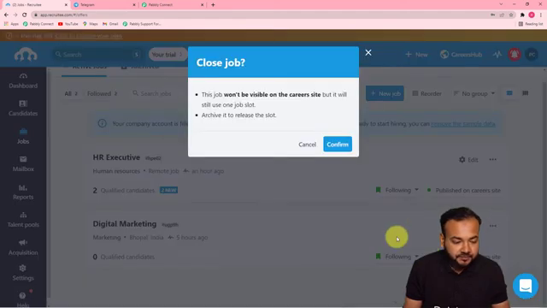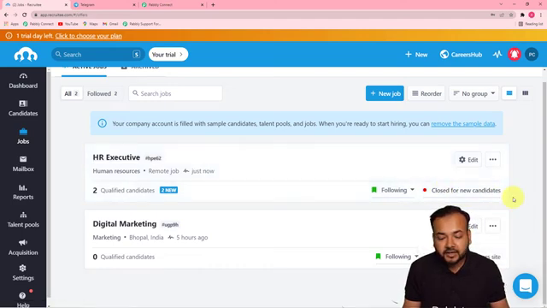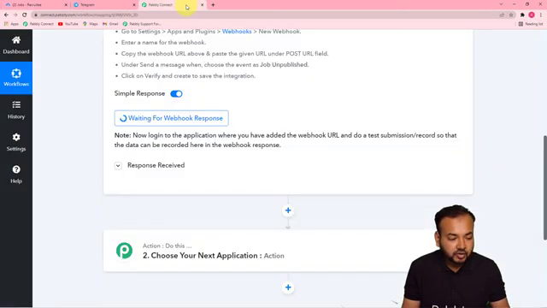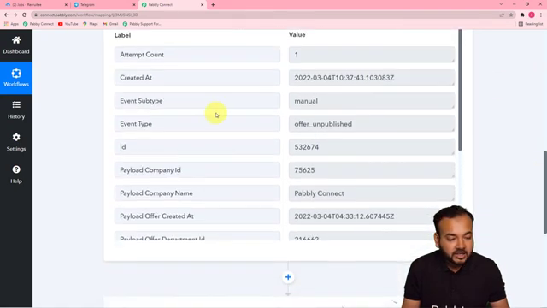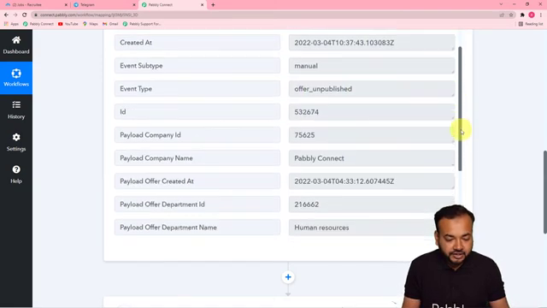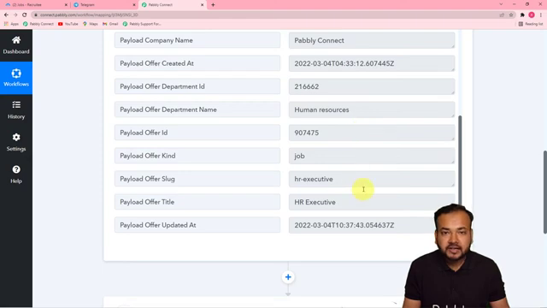Okay, confirm. And now this job is closed for new candidates, so it is removed from the career websites, right? Now let me show you in Pabbly Connect if we got the data regarding this job. And here you can see in this response received section, we got the data of the job unpublishing like this. Okay, here you can see the event type is offer unpublished, and this is the job department's name. Okay, so this is how you can get the data of an unpublished job here in Pabbly Connect.